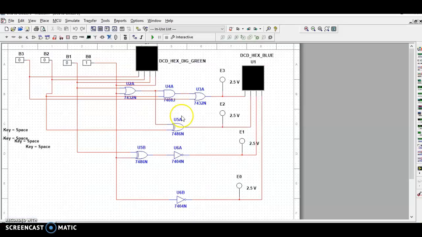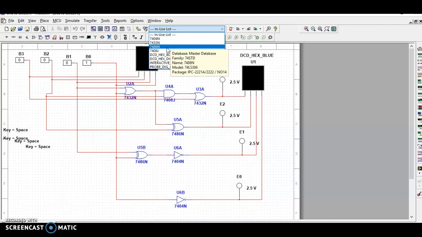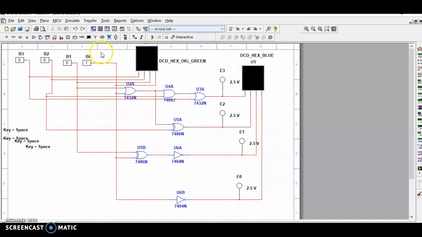Now moving on to the simulation. These are the components used for simulation: 7404 NOT gate, 7432 OR gate, 7486 XOR gate, 7408 AND gate, and DCD-X blue and DCD-X digital green, which are used for output and input. Interactive digital constant is for input, and digital probe green is for the output side. Here B3, B2, B1, B0 are the inputs, and E3, E2, E1, E0 are the outputs. This is the circuit diagram which I have already connected.